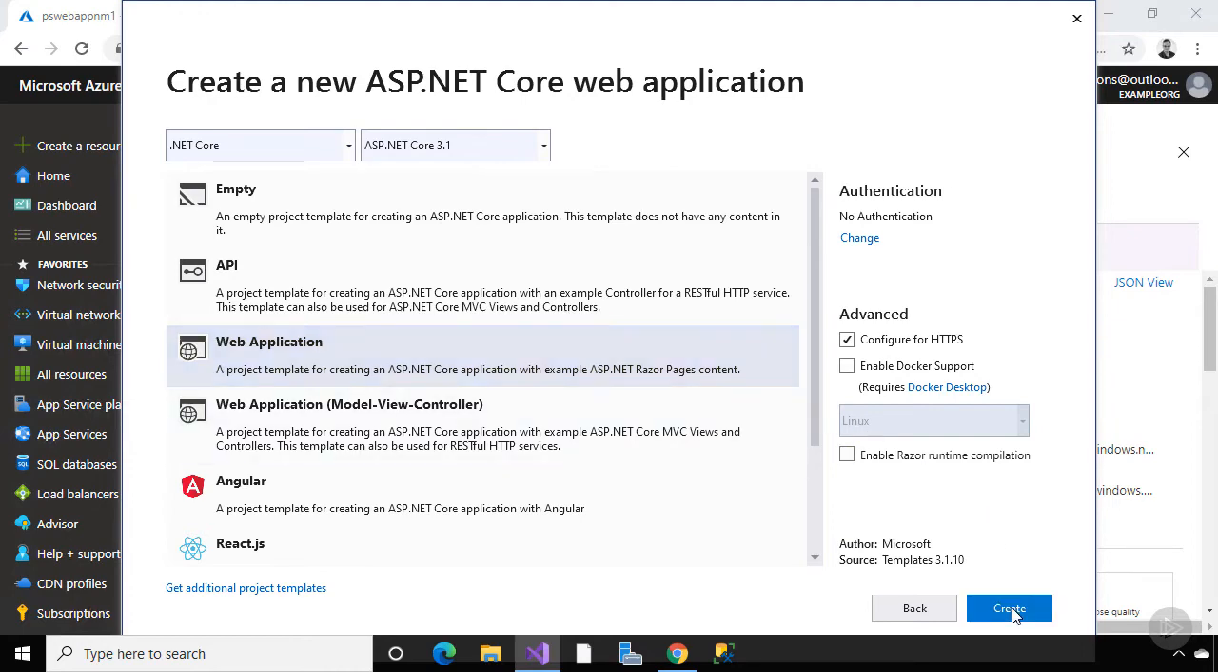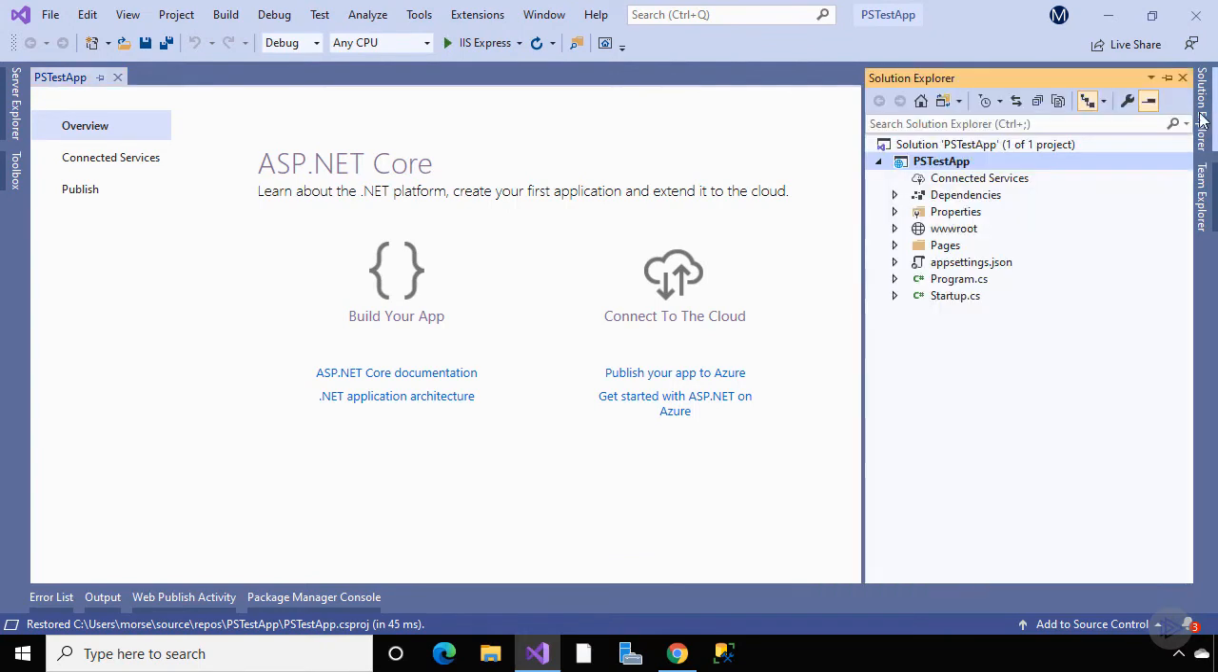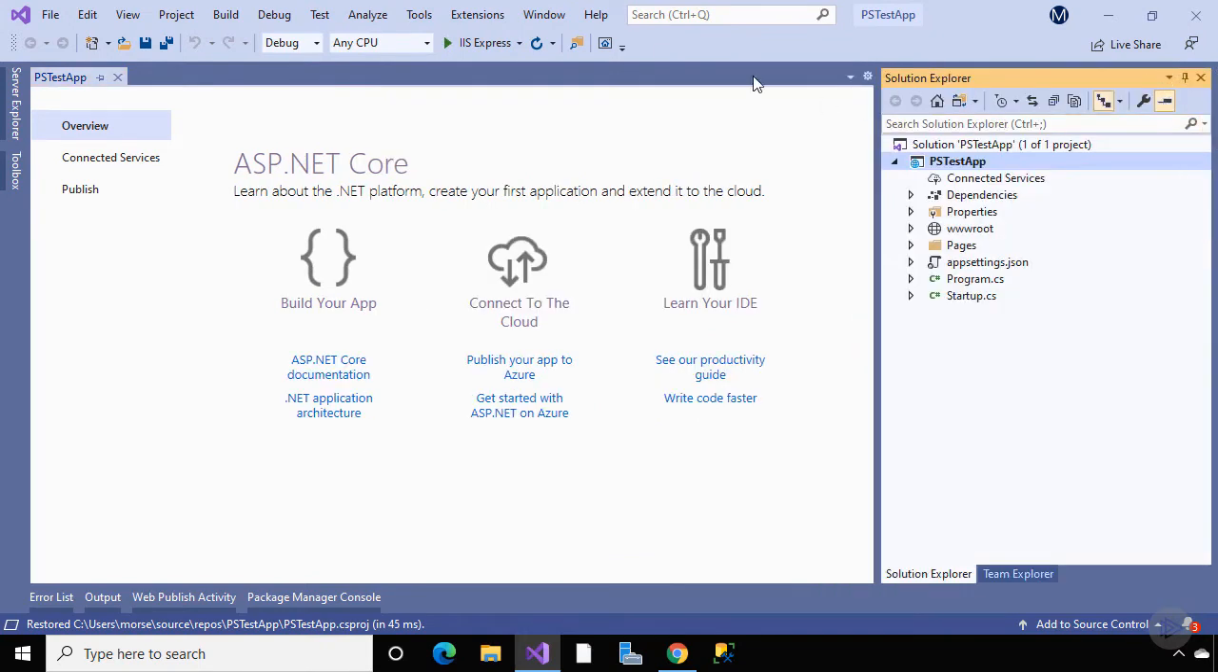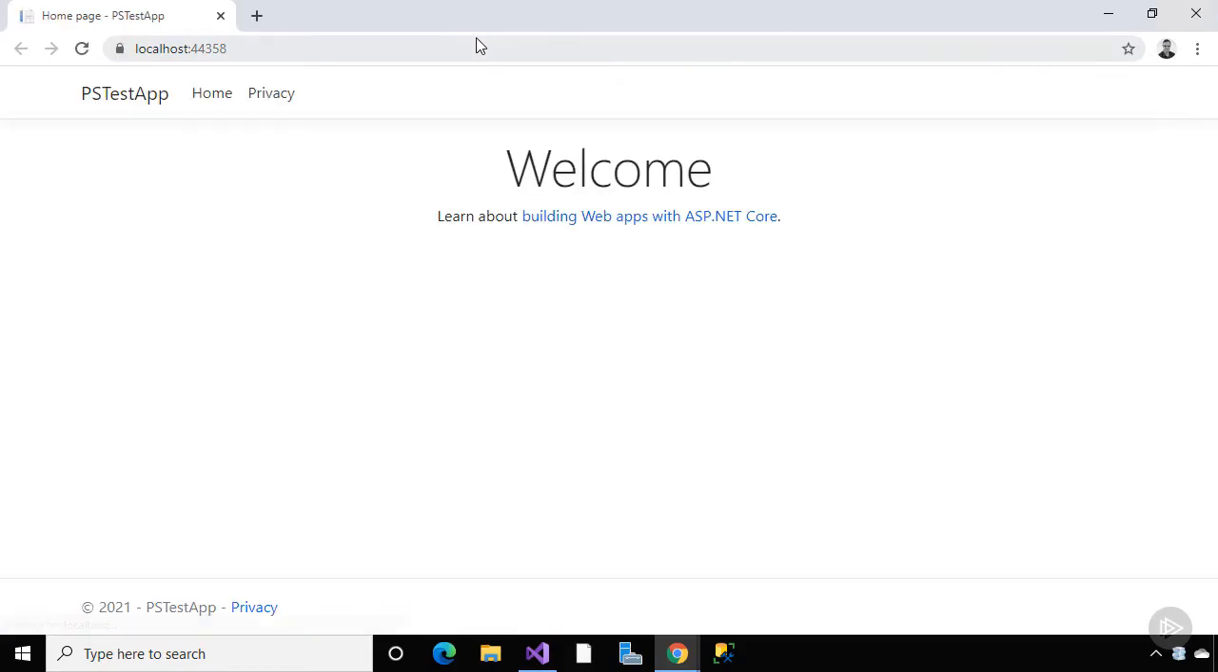I'll click Create, and it'll just take a few seconds to create the app. When the app is created, we've got a functioning web page, and we can run it locally in IIS Express on the host computer. The web app opens in the browser, and you can see in the address bar that it's running on the local computer in the web server that Visual Studio provides.